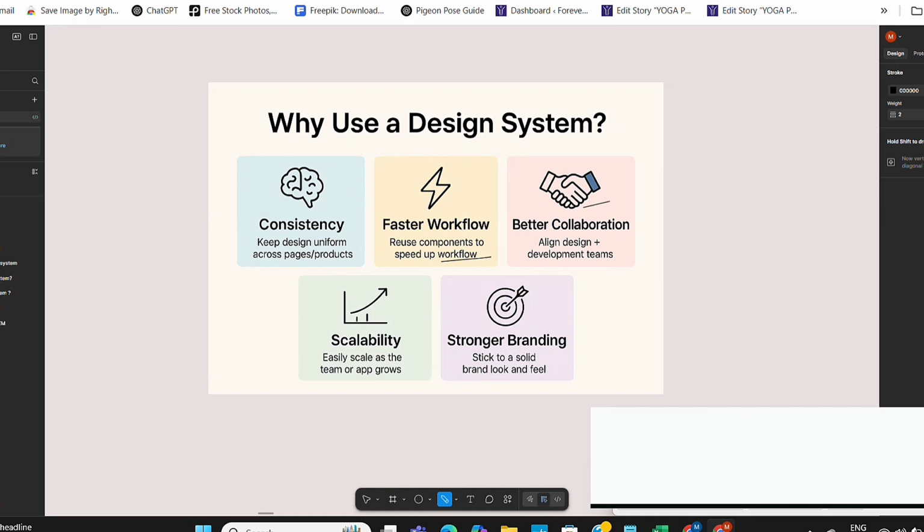It helps with a faster workflow. Reuse components to speed up work. Once we create a design system, we can get ideas quickly, reuse the components, and create the next work very easily. It will speed things up. Better collaboration: it improves collaboration between designers and developers. Stronger branding: our brand will have an identity. It will look solid, look brand new, and it will feel amazing.